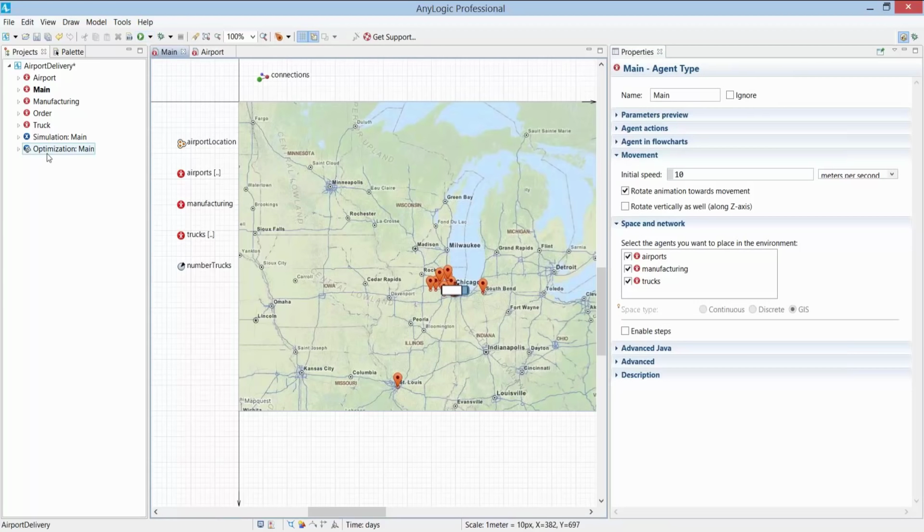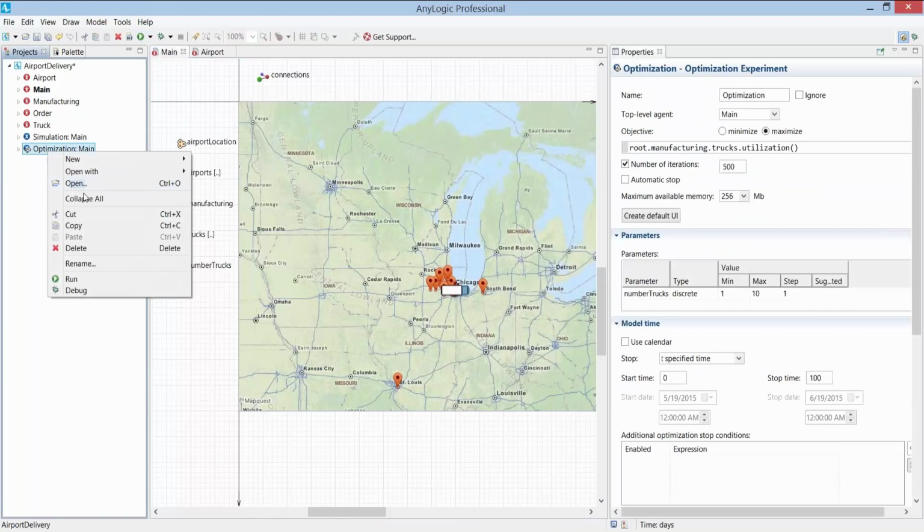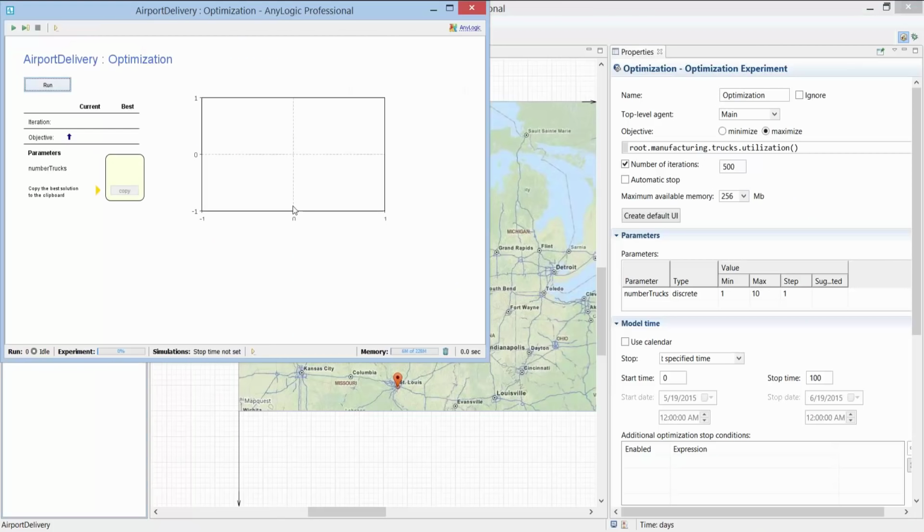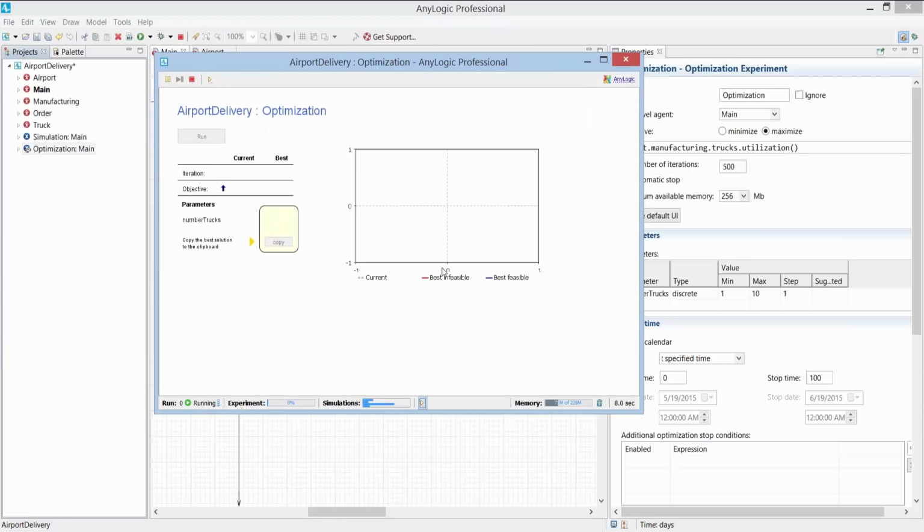Let's run that optimization experiment again. The size of our fleet of 10 trucks. So it's going to run through the 10 permutations of that, and we'll see if we achieve less than 85% utilization with 10 or fewer trucks. We know we didn't hit it with 5.